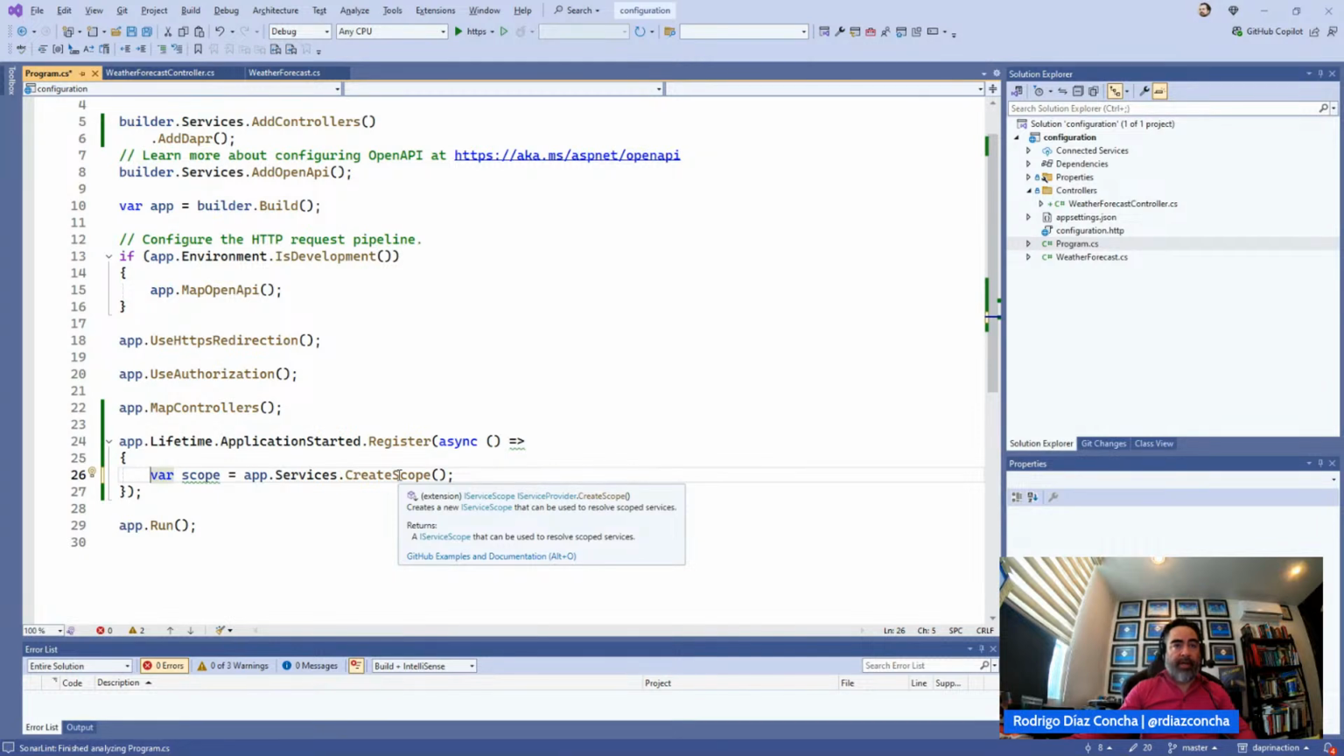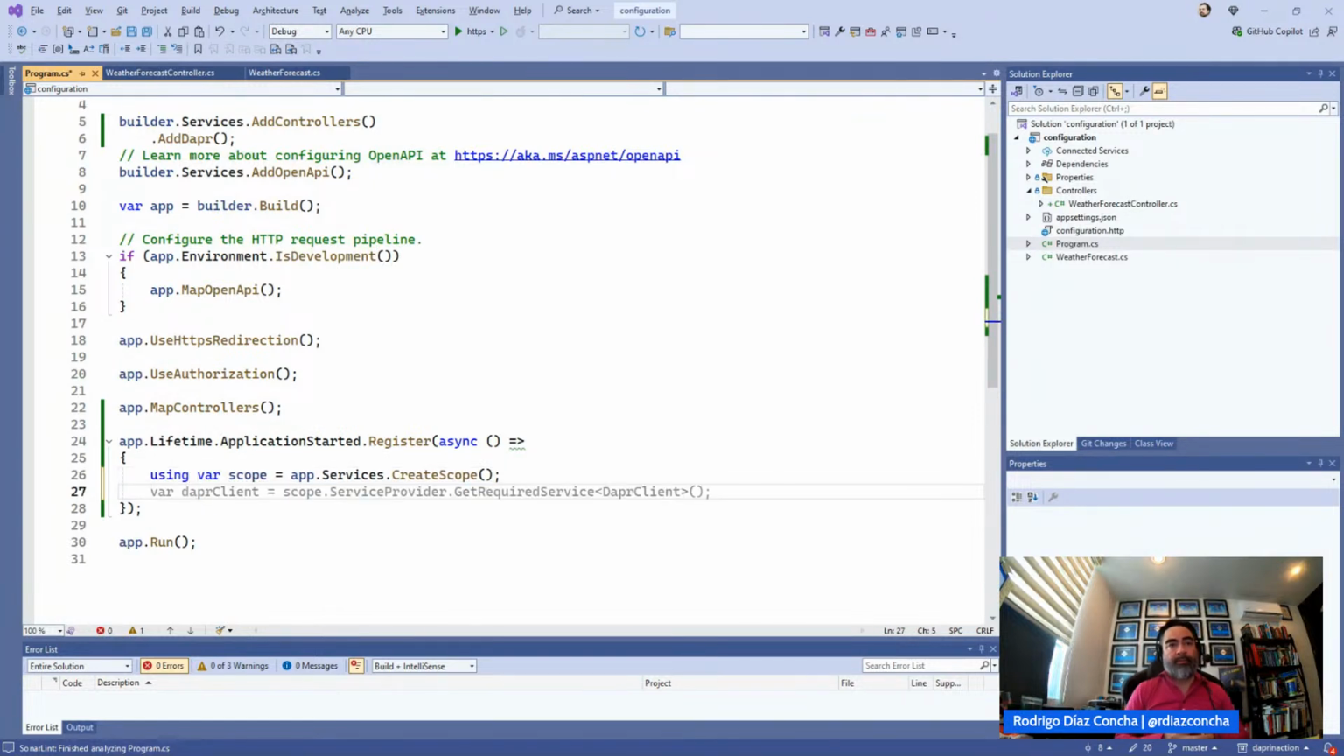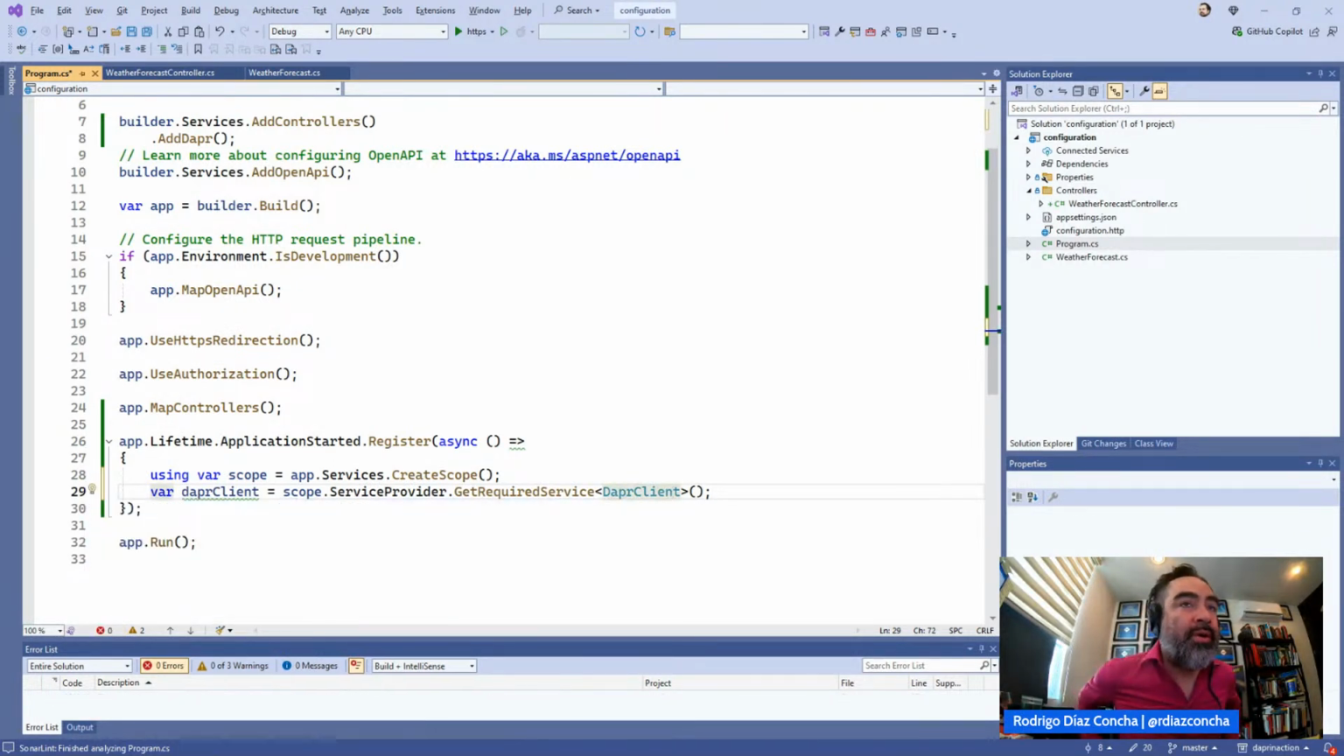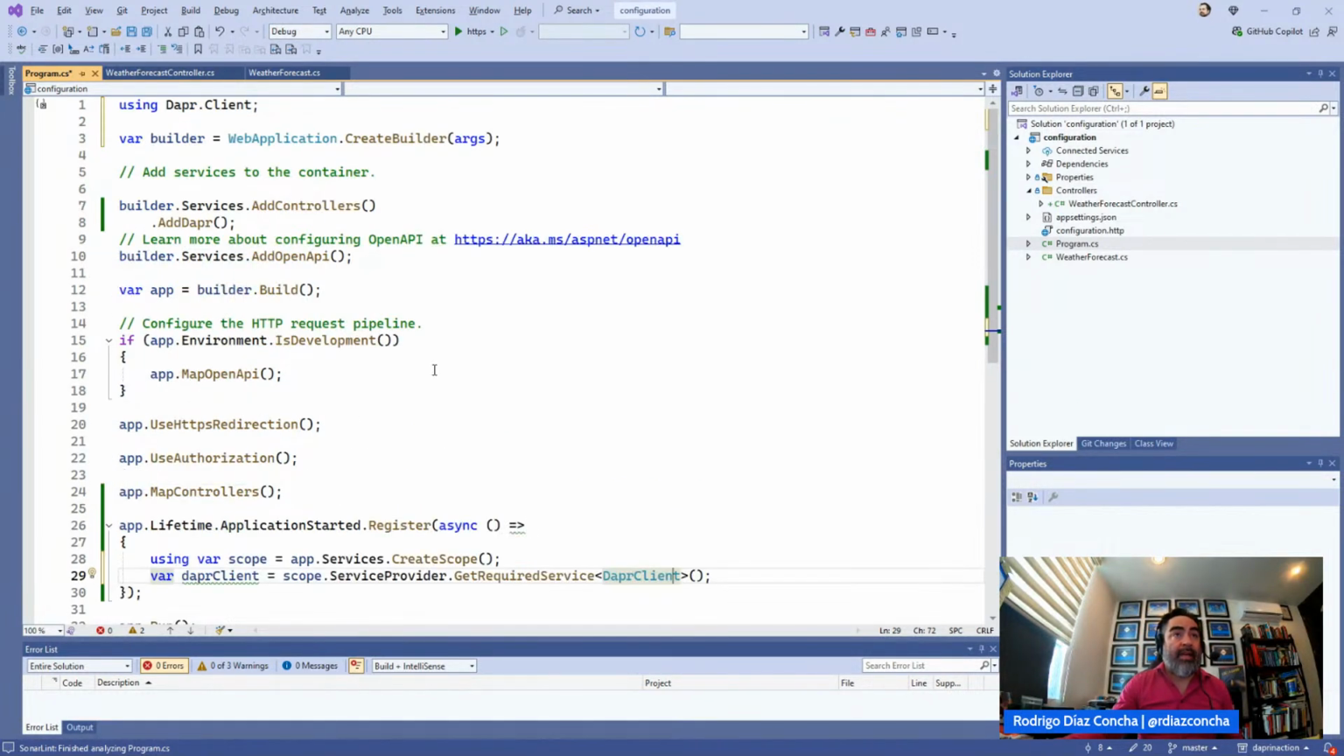So this is returning a nice service scope, and I think this includes IDisposable. So Dapr client scope service provider get required service Dapr client. Thank you, Copilot. I think this is it. This is the line that I was looking for. So in other words, I'm obtaining the Dapr client object that was registered by the AddDapr invocation here.